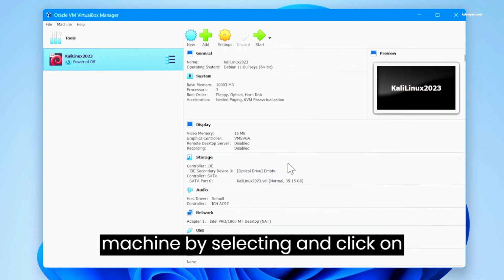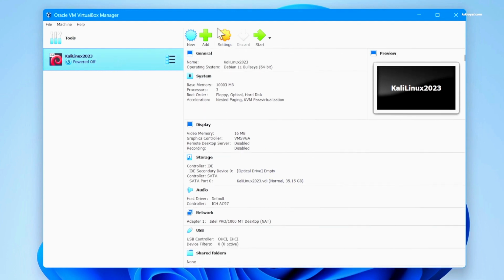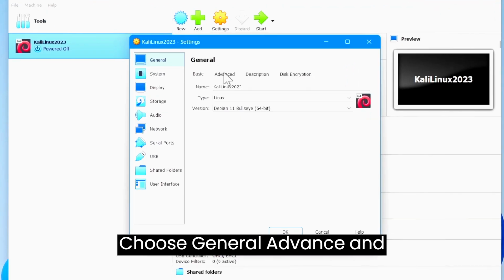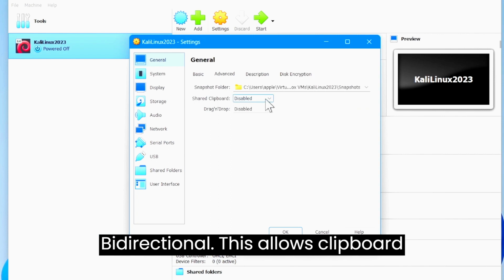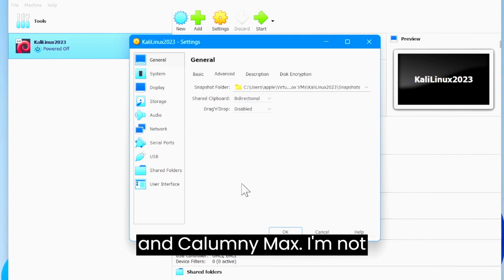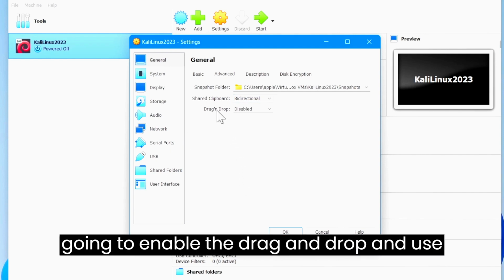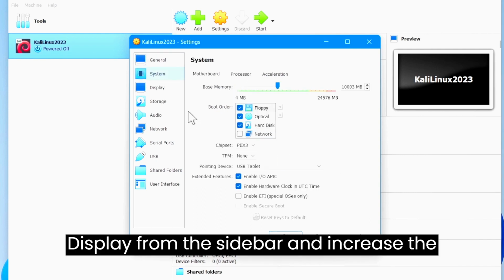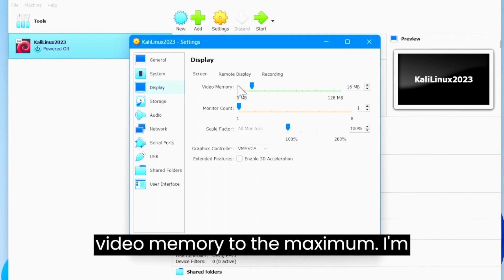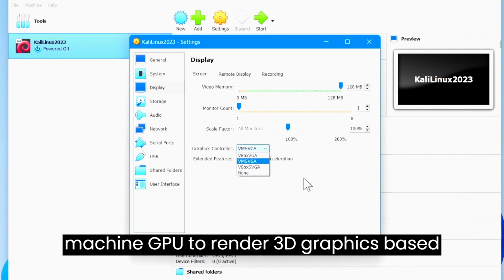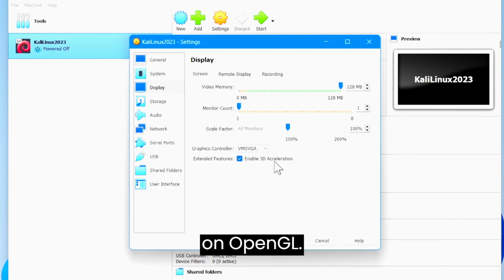By selecting it, click on Settings. Choose General, Advanced, and set the shared clipboard to bidirectional. This allows clipboard sharing between Windows 11, the host OS, and Kali Linux. I'm not going to enable drag and drop and will leave it disabled. Then select Display from the sidebar and increase the video memory to the maximum. I'm going to enable 3D acceleration, which allows guest machines to use the host machine's GPU to render 3D graphics based on OpenGL.